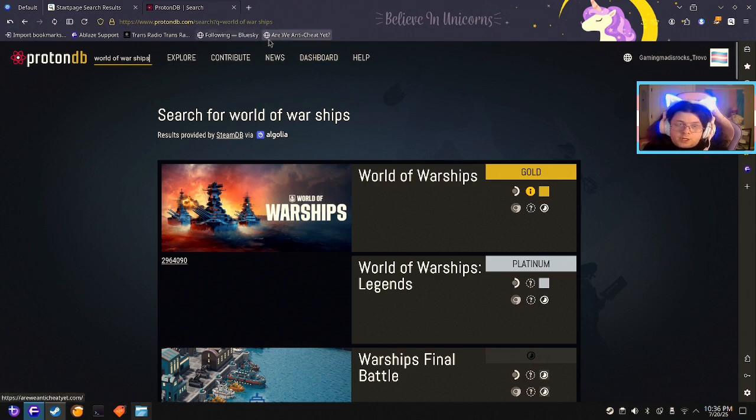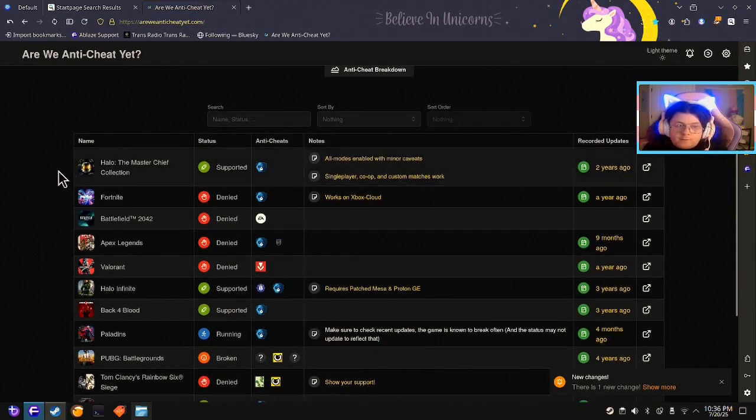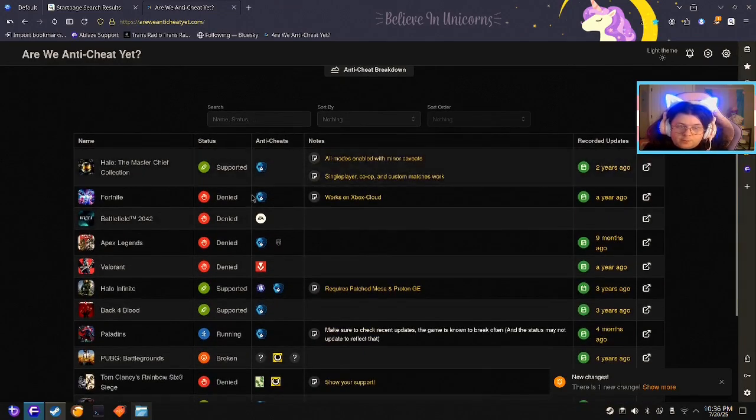But you can check that here. You can also check Are We Anti-Cheat Ready. Remember, not every game is going to be listed there. But, for example, Halo is supported, but why is Fortnite not? It works if you go to Xbox Cloud, you can play Fortnite that way. But why would I want to do that?